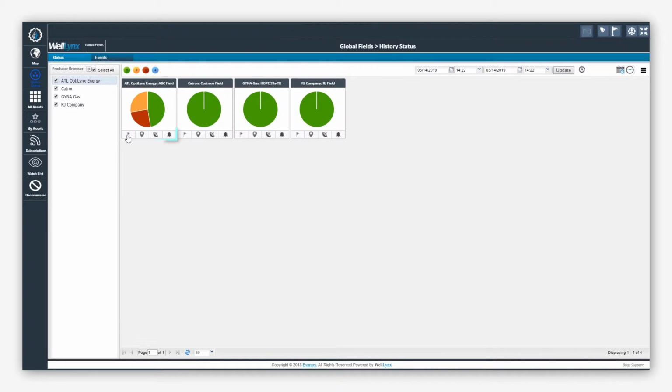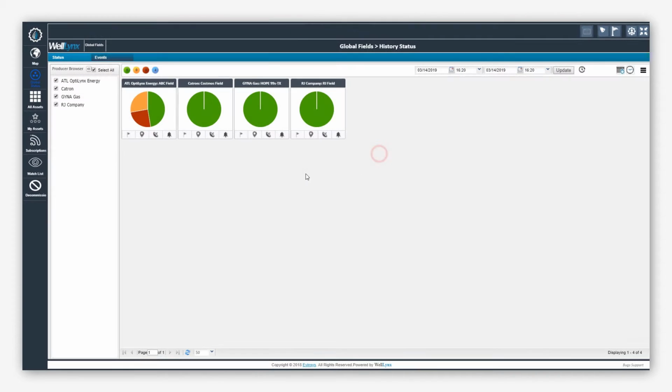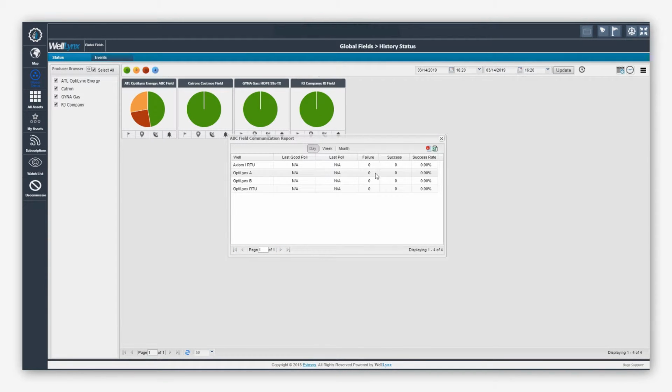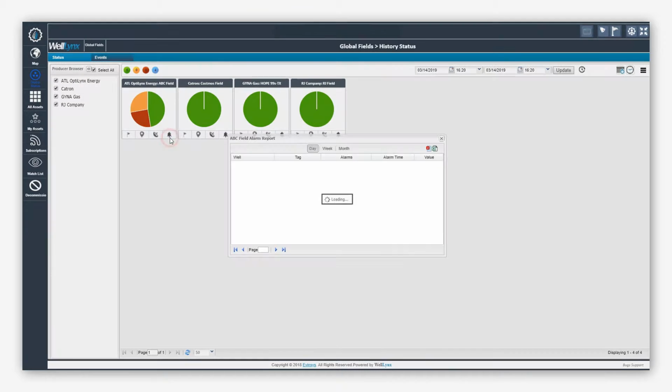There are also small icons here at the bottom for each field. Notifications, location, this will give you the locations for that field. Communication, this will show you the communication report for the field. It will list all the wells within that field and how successful we are at obtaining and reading data from those assets. And alarms. This one will give you the alarms for all the wells within that field.